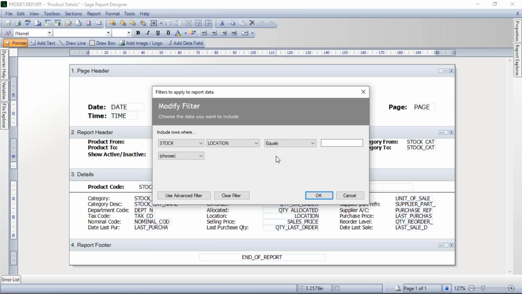Might save you half an hour of scrolling down that list. So just press the first letter if you know what it's called. The operator we're going to leave set to equals. Obviously you can change that if needed. And finally, because location is based on a text field, we've got this text box at the end. And I'm going to type workshop.